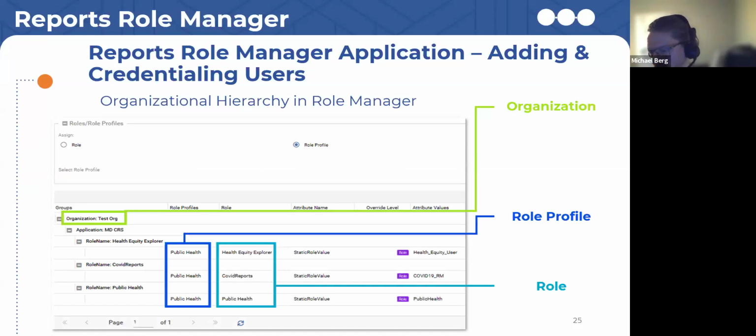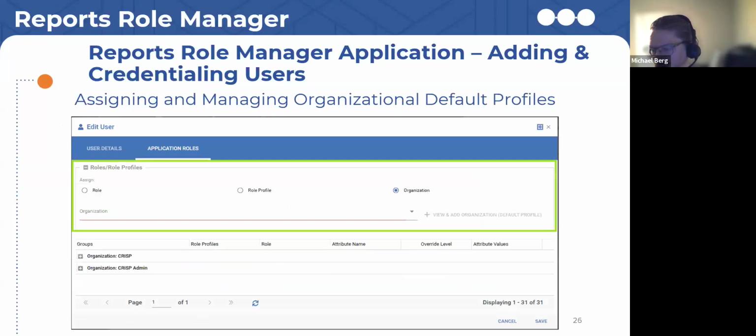So in this visual, we have in green the organization, test org, containing a role profile, public health, and that single role profile contains 3 roles. So it's all nested together. And in theory, we could create this test organization and assign to it the default role profile of public health. And then you would just need to assign that default role profile, and you would know that all the roles required would be given to any user you add to that organization.